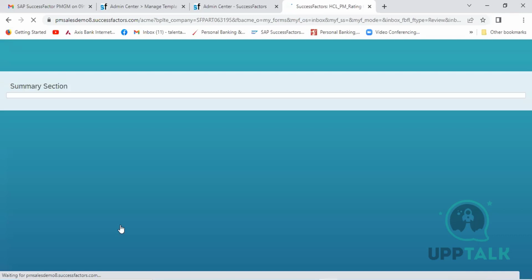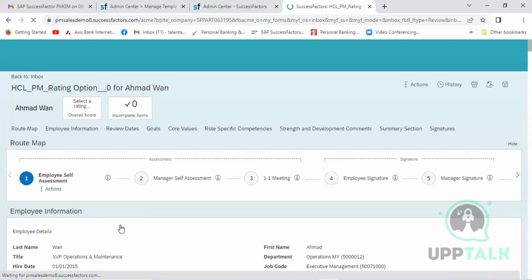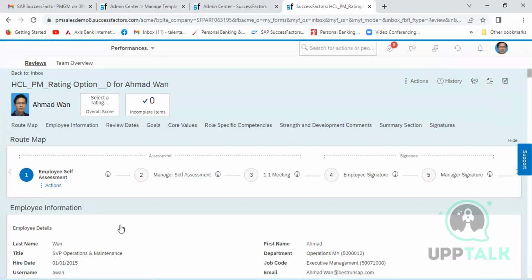Generally in real time, maximum 99% of customers will choose rating option 3 only. But we have these other ways. Now we will be updating the ratings, and once the form is moved to the manager, we will go and see how the form will look.